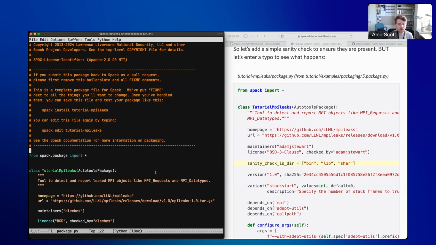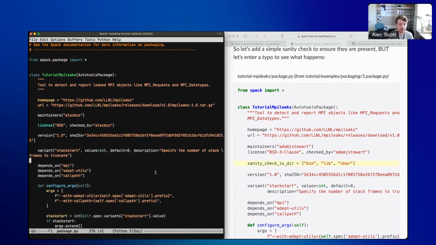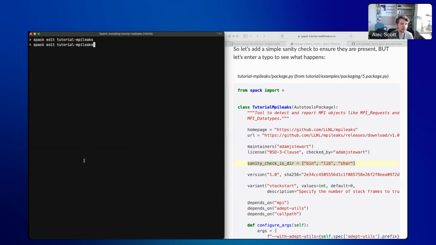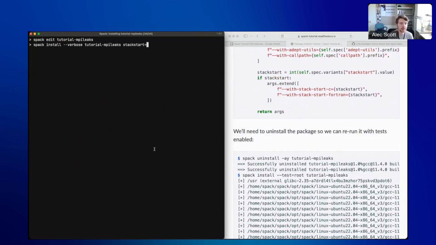And here we'll go ahead and add this sanity check for checking if the directories bin, lib, and share exist. Copy that without the space. And we're going to throw this right under that license directive before we get to our version. So now if we go ahead and rerun this build, again, for tutorial MPI leaks, we won't do the variant version of it. We'll just drop into our normal.